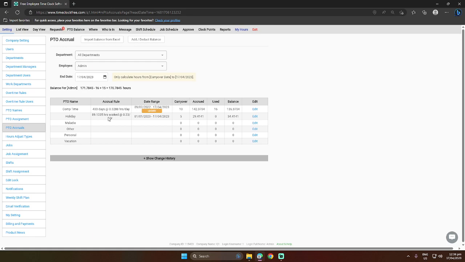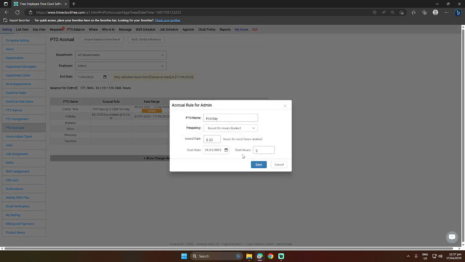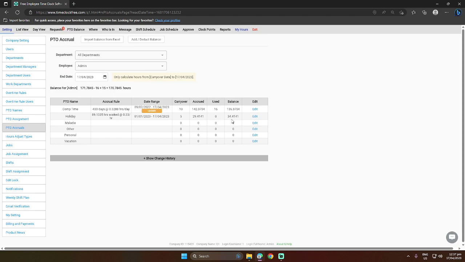So as you can see here on the accrual rule, this will be the calculation of the employee's PTO accrual. So for 89.1335 hours worked at the rate of 0.33 hours per hour, the employee has already accrued or has a balance of 29.4141, or 34 including the start hours or the carryover hours for this employee. So this is the total number of PTO accruals for the holiday PTO the employee has.